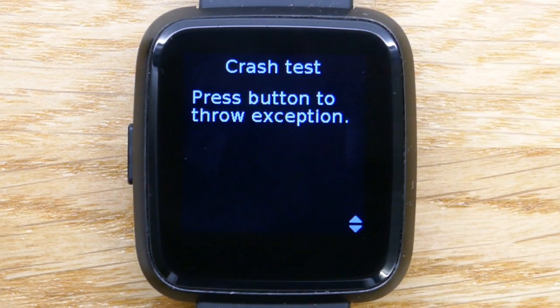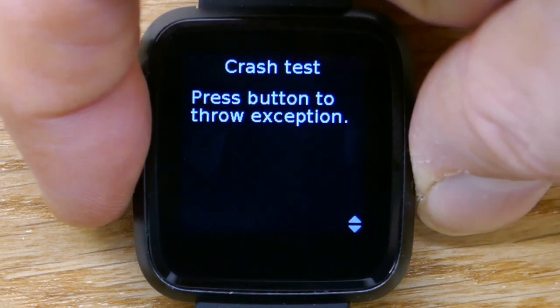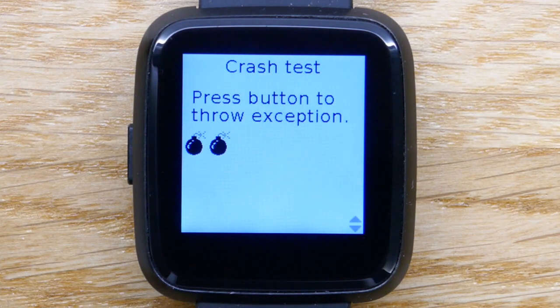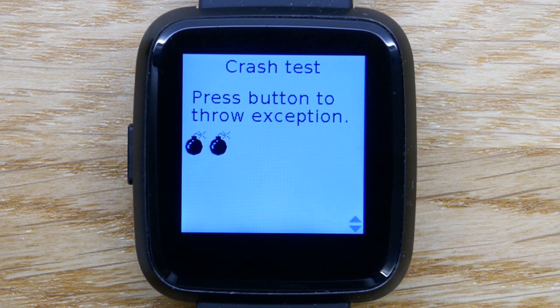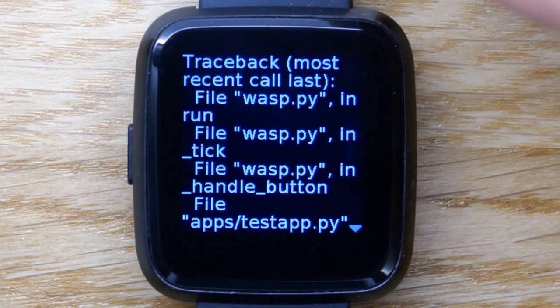And then I said to show you the crash test. So what happens when we run the crash test is when I press the button on the watch, the application will crash. And this is one of the features I rather like. If you've ever had an Atari ST, you'll recognize this as being a homage to that, where it shows you what happens when it crashed.